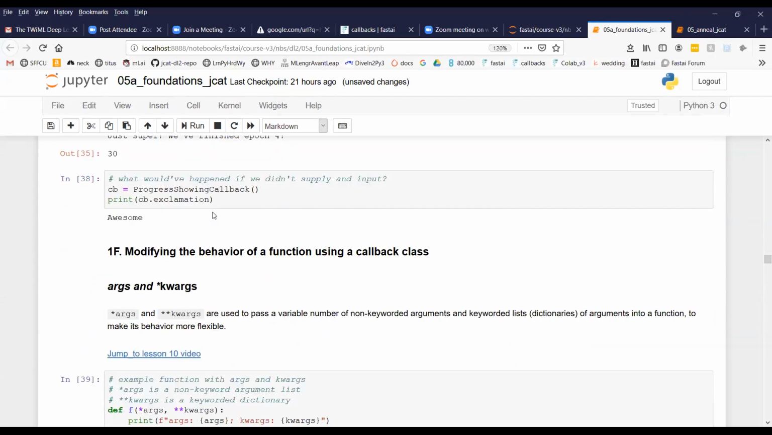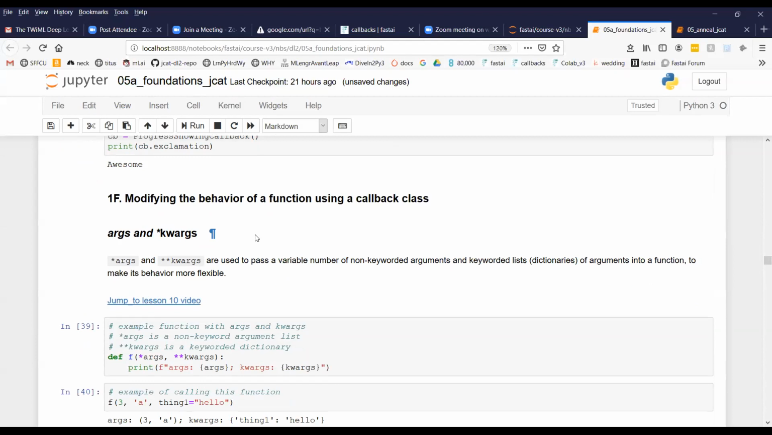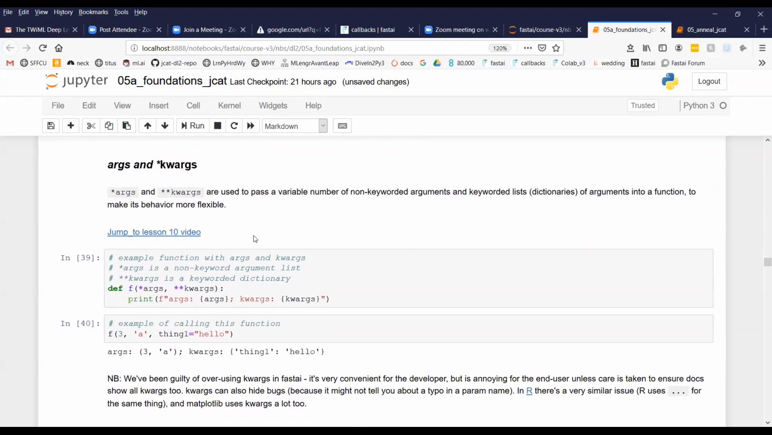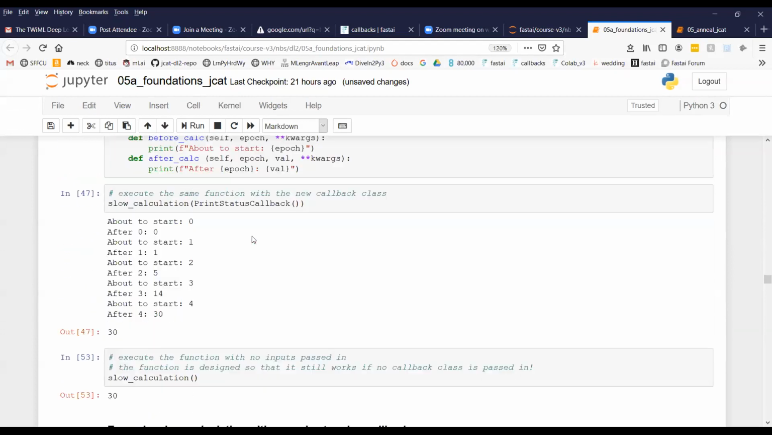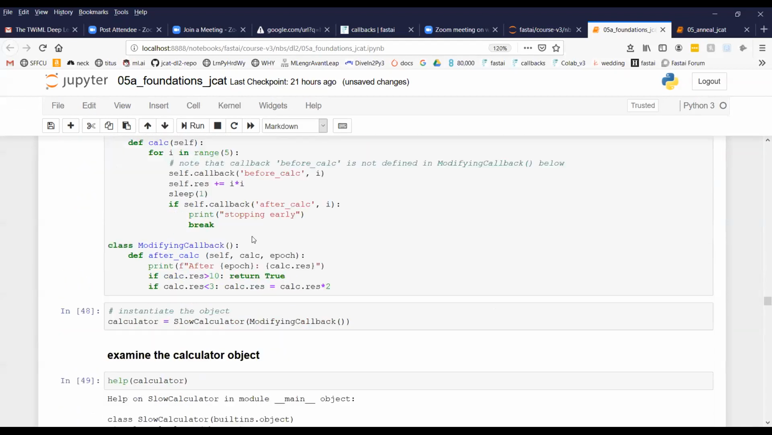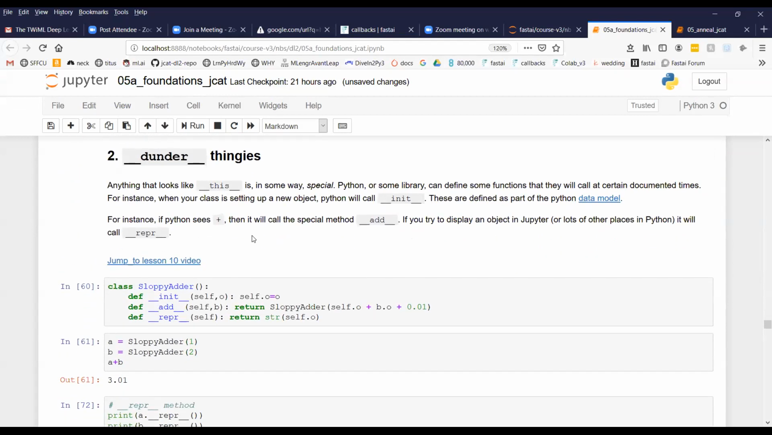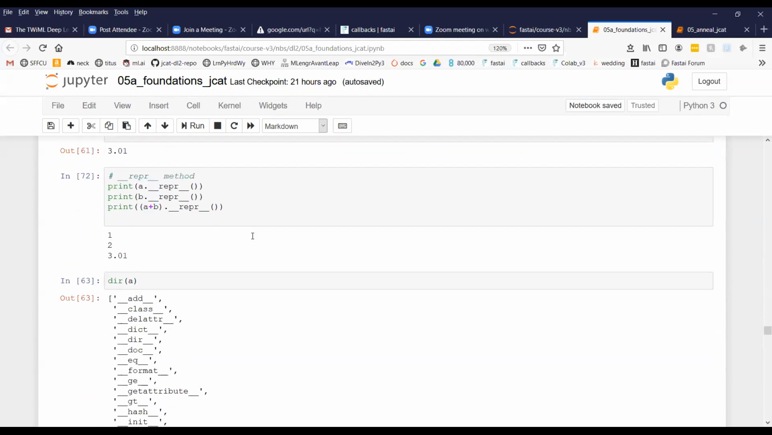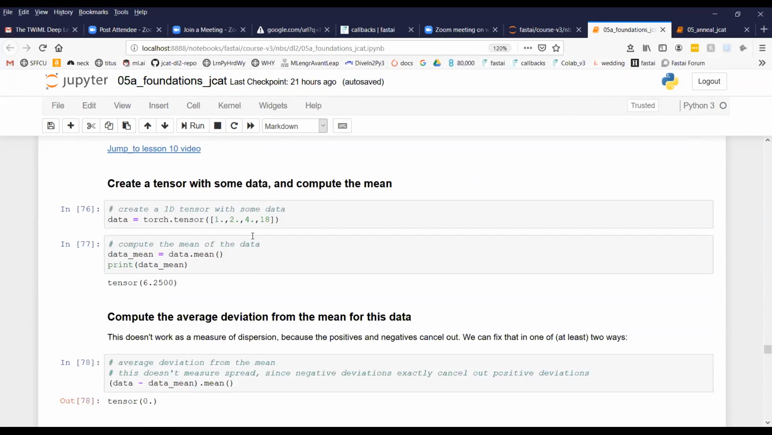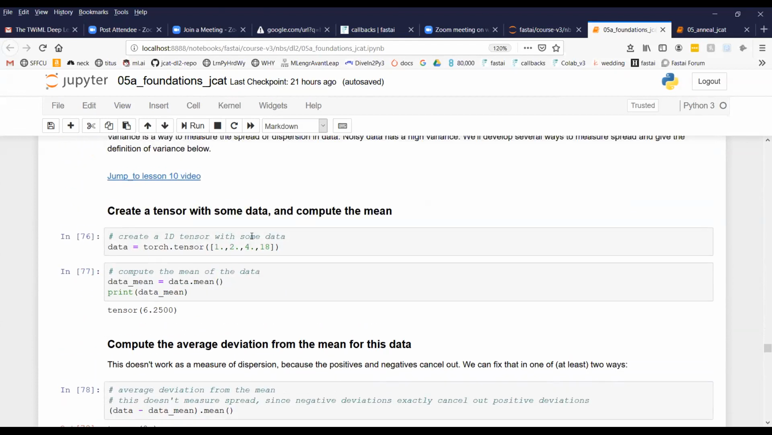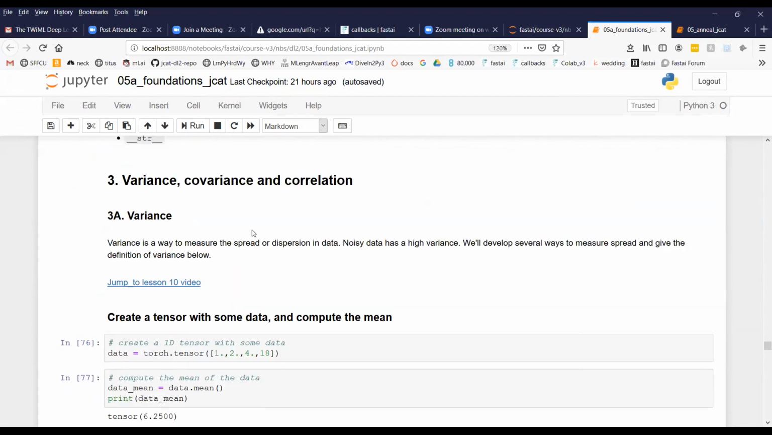They've done a lot with callbacks in Fast.ai, and there's more to come in Fast.ai version 2, which I don't know when the release date is, but a lot of the stuff we're learning here is going to be incorporated into Fast.ai version 2. And then he shows how you can modify the behavior of a function using a callback class. And then there are some examples. And then he talks about dunder thingies. It's kind of a cool name.